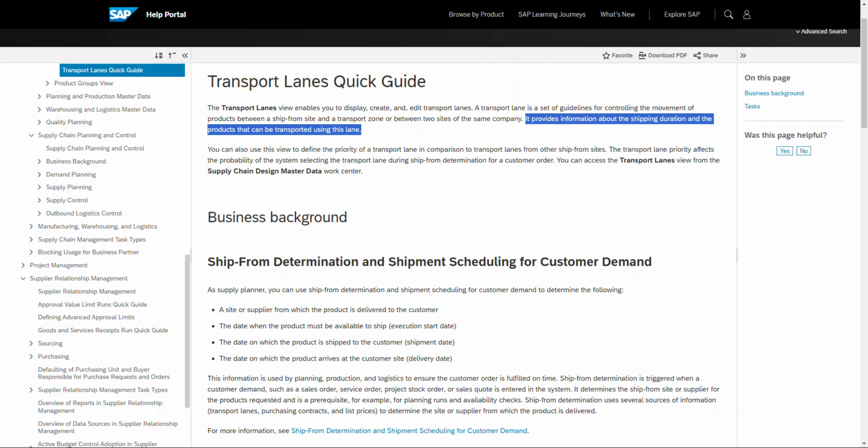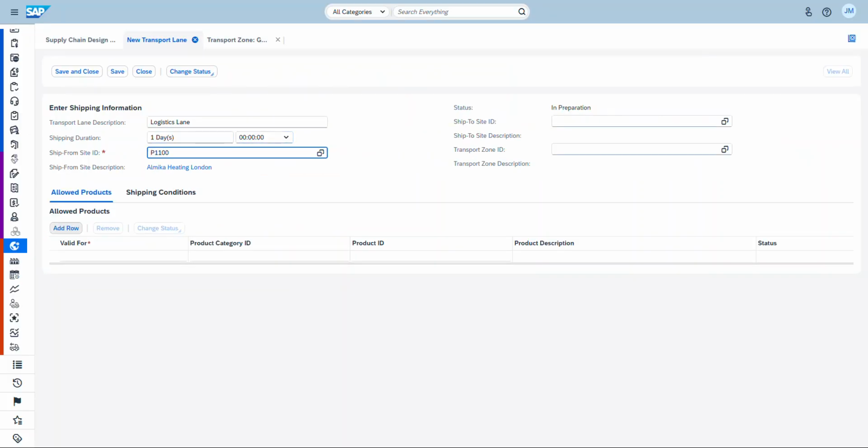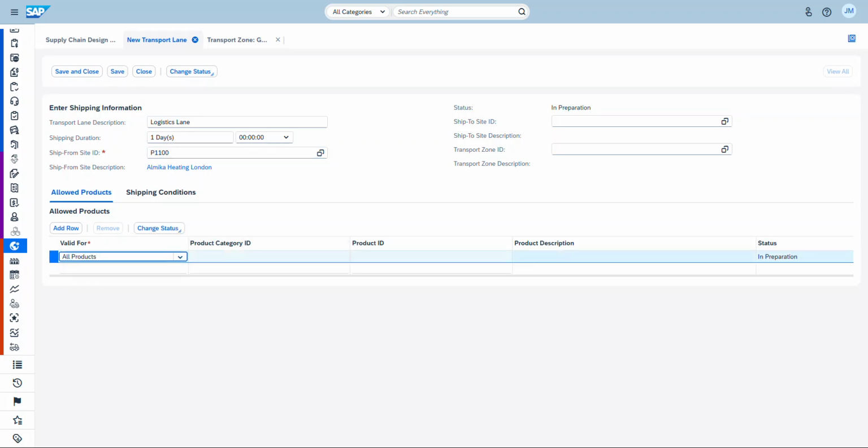It says it provides for the transport lane. It also provides information about shipping duration and products that can be transported using this lane. So here we can set the products that we want to allow to use this. Either I choose all the products that we already have in the system, or I select a specific product that I want to transport. I would select the product again, then I'm going to change the status to active. So you can see it's active now.